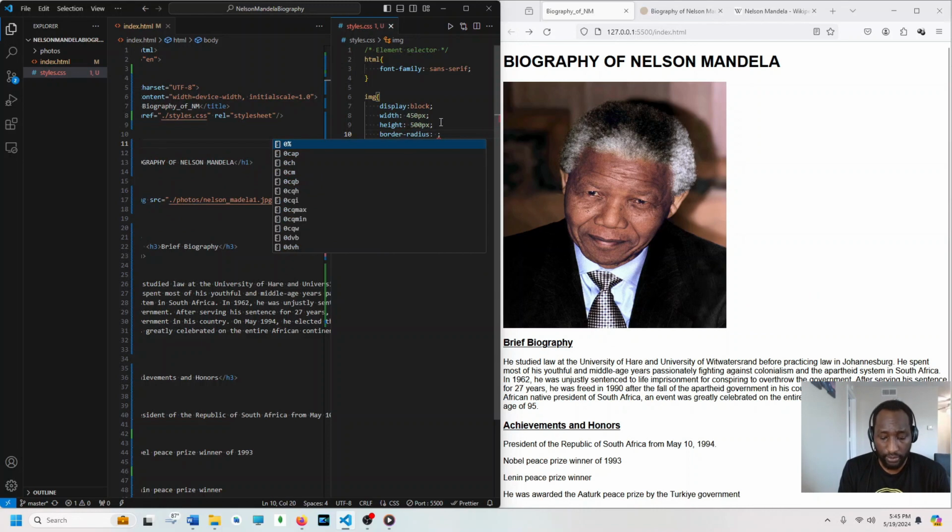So for the border radius, I'm going to give it a border radius of 2%. So 2% here, we are trying to remove the other sharp edges at the end. We're making them a little curved to make it look better. All right, so with that, let's center it to the screen.